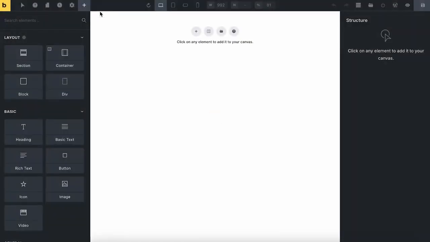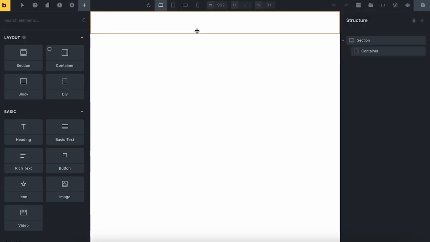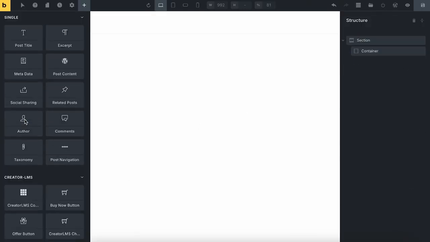Here, as you already are familiar with the Bricks Builder, I'm just going to go ahead and show you the widgets. So let me click on a section. Let's add a section here. Here, if you scroll down, you'll find the Creator LMS. All right. So here we have 4 widgets currently.